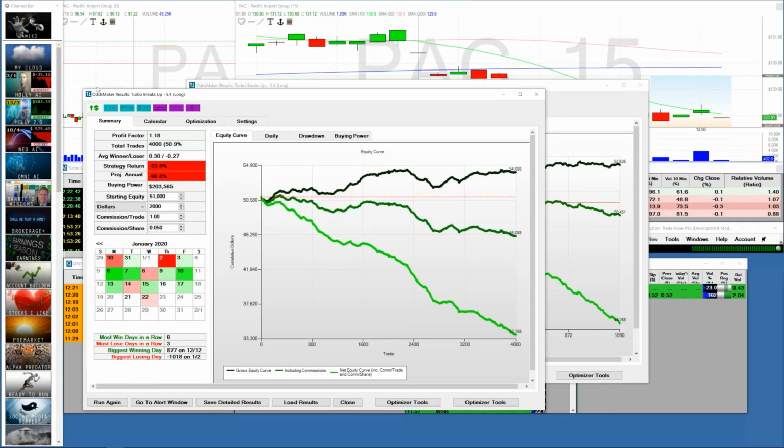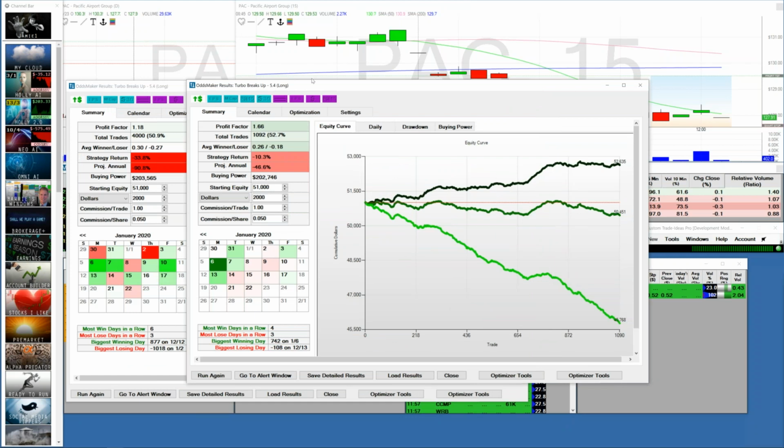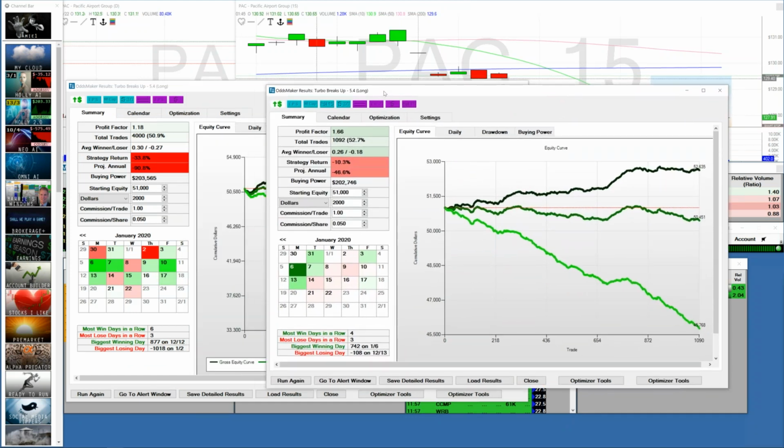Okay, looks like that one was actually something that made a positive change. Profit factor went from 1.18 to 1.66, that's good. Trade count went from 4,000, not quite down to 1,000, so we eliminated a good 75% of the trades. We've got spread between average winner and loser now: 26 on the average winner, 18 on the average loser, and really improved these stats here, okay?